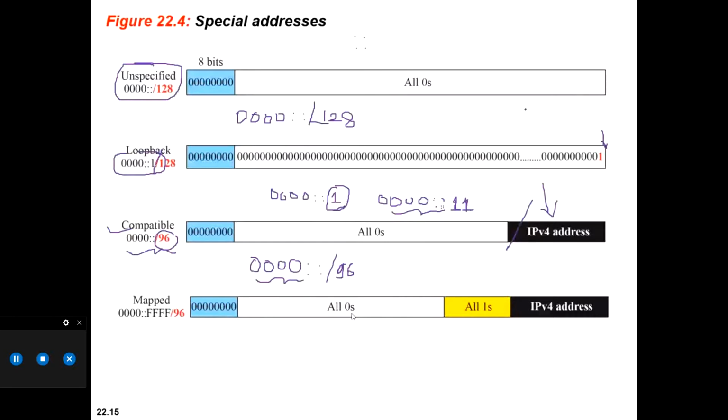As an example, I say if my IP address is 10.5.100.10, for example, if I say this, and I want to embed this IP version 4 in IPv6, then I can use such a compatible scheme.